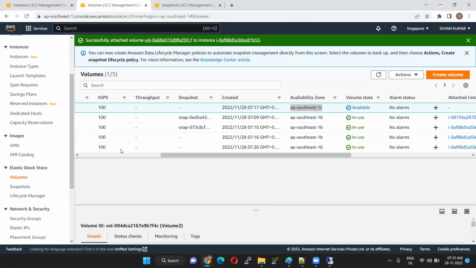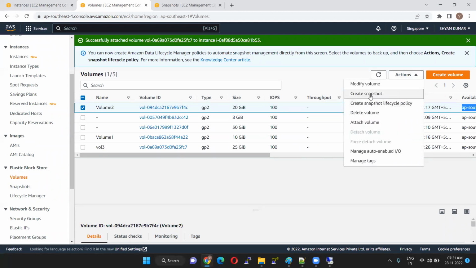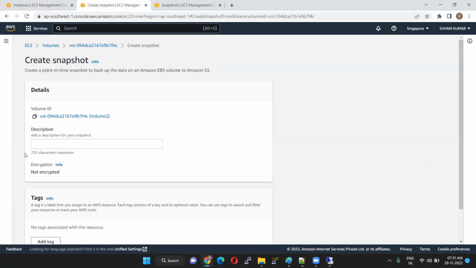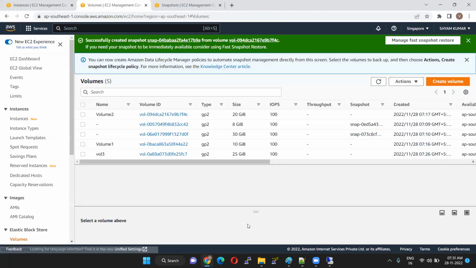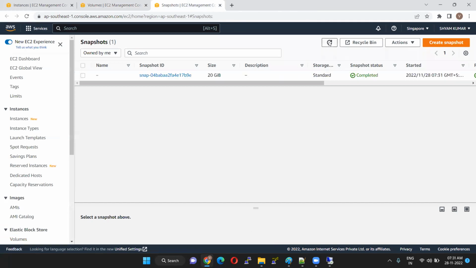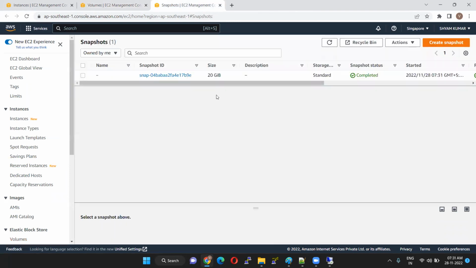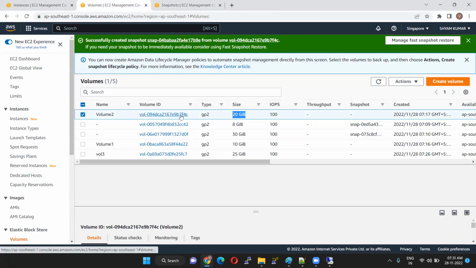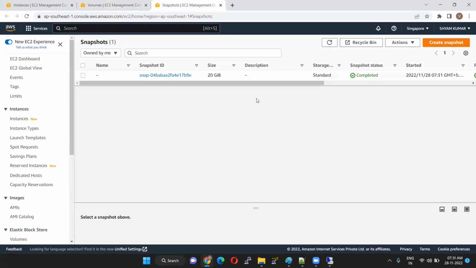So what I will do, select this volume, actions, create a snapshot. This is volume 2. If you see, our volume 2 is in 1C. Description, create a snapshot. Refresh here. So if you see the 20 GB volume which is taken as a snapshot, this is the volume ID 74FC. This is in the 1C availability zone. From this, I have taken the snapshot. Snapshot is completed. Now I can create the volume from it.